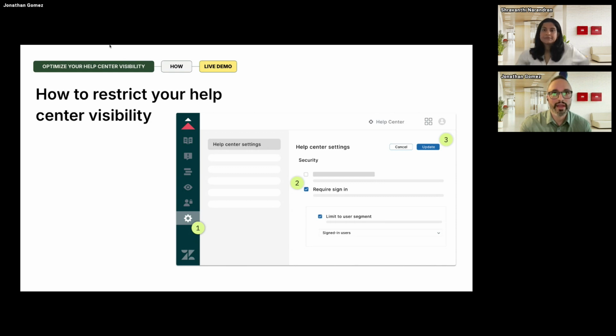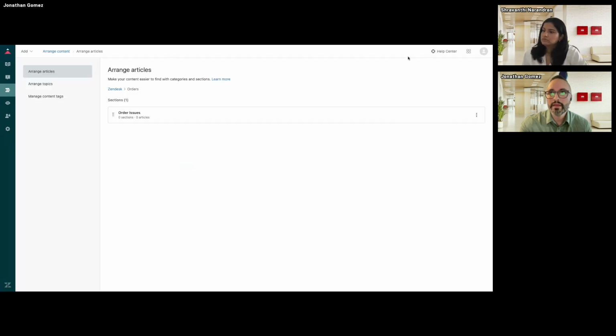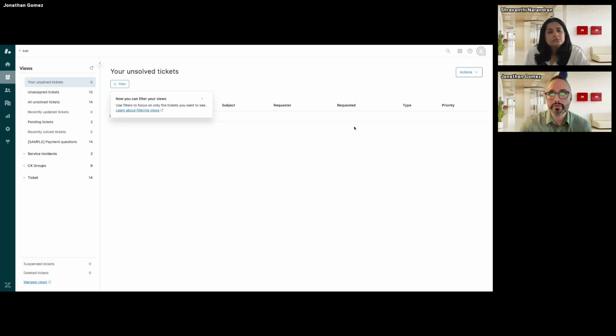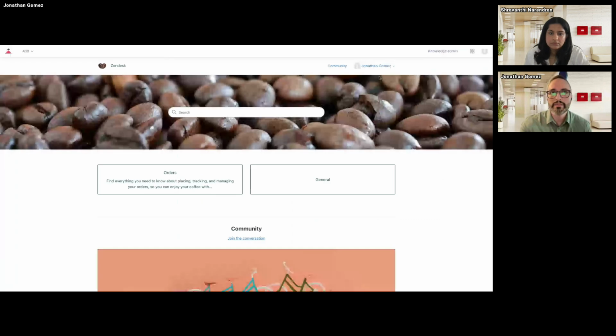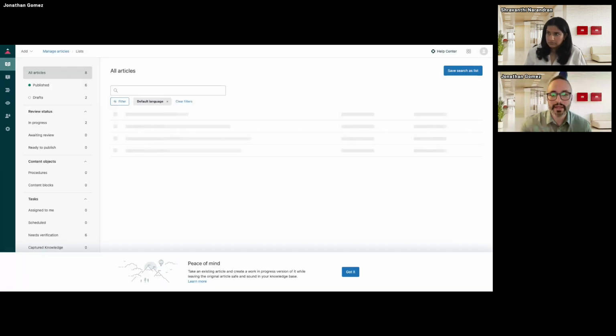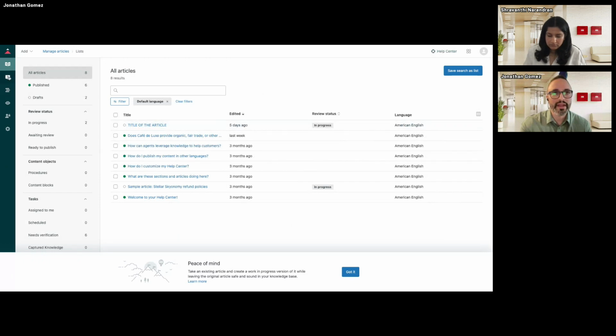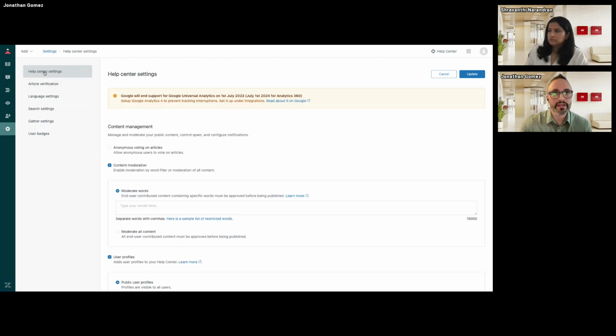So I'm going to go ahead and switch back over to the demo instance here. Let's start over as if I'm logging in for the first time, just for those who might be joining. We're going to go to Knowledge, then to the knowledge admin settings. We're going to navigate in the left menu down to this little gear icon, which is the settings. It's going to default to this help center settings button here.